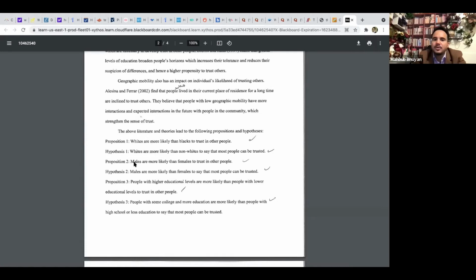The same way, proposition 2 is also like males are more likely than females to trust in people. So for interpersonal relationship, they used race, black and white. The second one is male and female. You can use your terms as well, as I told you, your friend, your fellow countrymate, or a lot of things. There are a lot of ways that you can show the interpersonal, even religious or even educational, a lot of things are there.